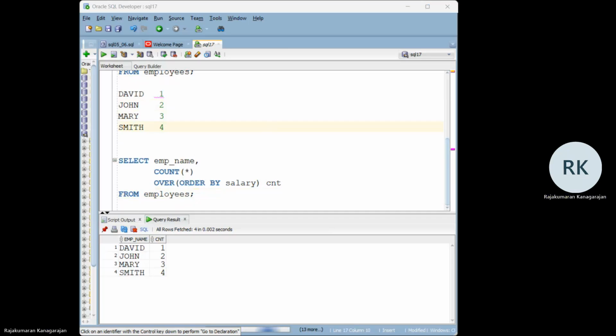Some of the interview questions that may be asked: does the order by inside the over simply sort the rows? No. The order by inside the over will not simply sort the rows. A normal order by will sort the output, but order by inside the over defines the sequence for calculation. The purpose is to define the sequence for calculation.